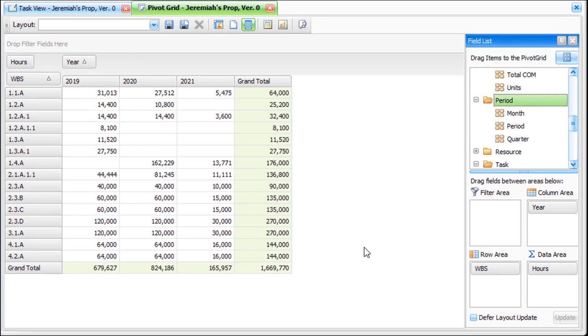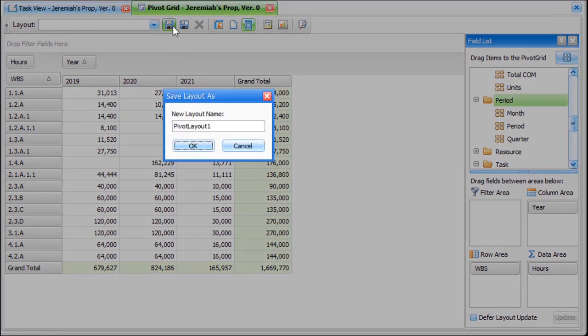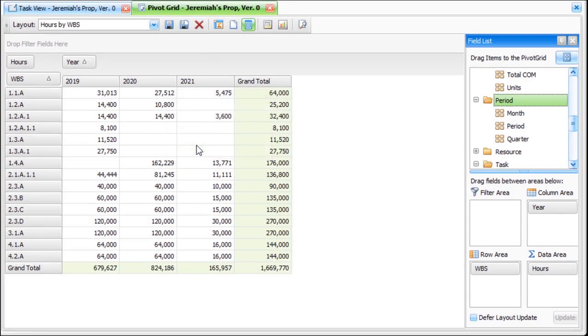You can do that by clicking the Save button next to the Pivot Layout drop-down selector. That's a mouthful. ProPricer will prompt for a name. It's a good idea to make the name descriptive of what the layout is to ensure ease in locating it later. In my case, I'll use hours by WBS. Sounds good? Okay, just like that, it's saved for later use. Now you have the ability to open it just by choosing the layout from the drop-down here.